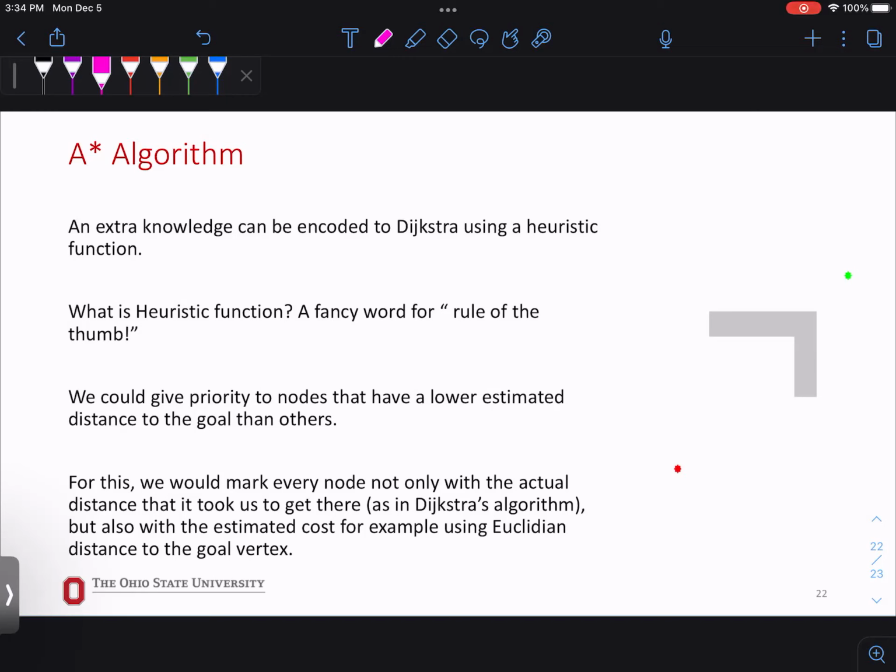So what could we do? What can we add to this search so that we can get a more informed way of deciding about our next step?